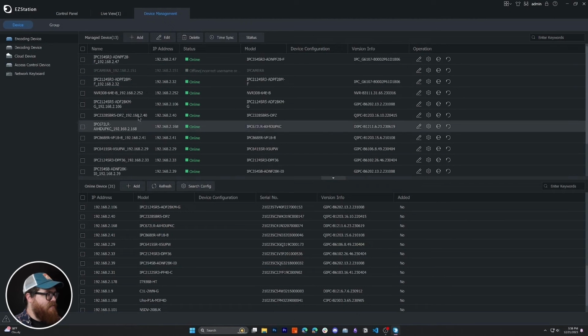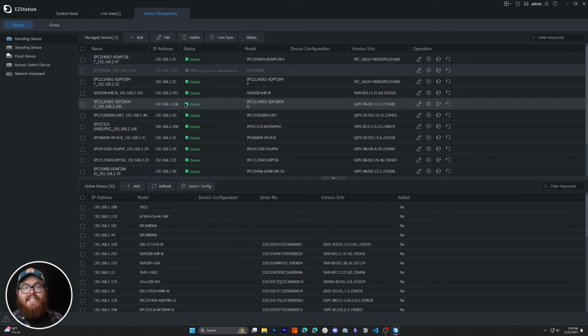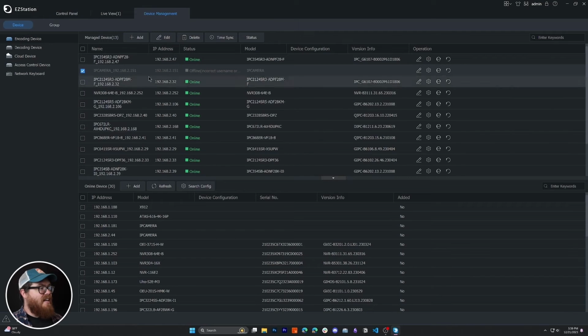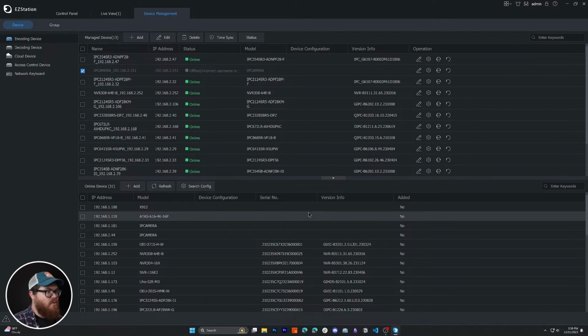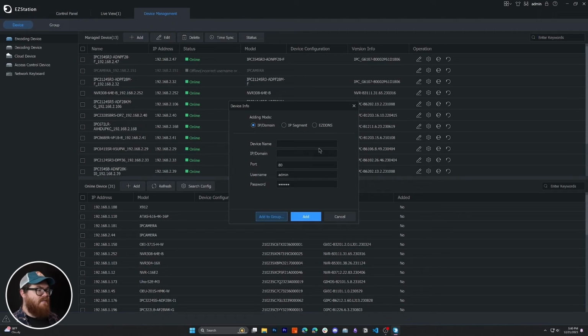Okay, we have 2 that are offline. That's okay. If we do need to change the password of this, we can come in here and click the checkbox, click Edit, and then we can make this password whatever we need it to be. Let's just try 123456. See if it still has the default password. You can also manually add devices here by giving it a name, typing in the IP address if you know what the IP address is, and then username and password.